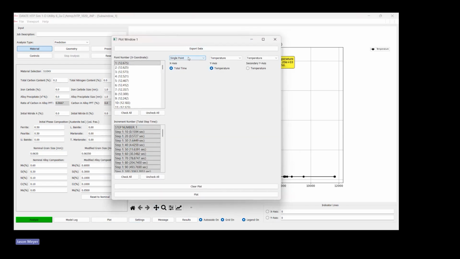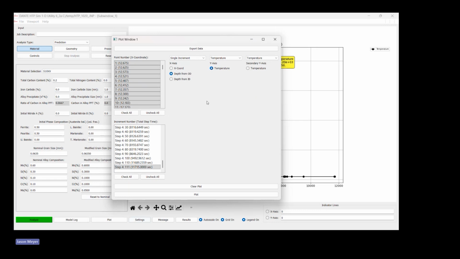For that, we can choose the single point where we're choosing the outer diameter. We could also do the same for the inner diameter here on the list, but what we're looking for here is the single increment. We want to see the results, and so this will show us the results at the end of the process with the XY axis set to the depth from the outer diameter. From here, we really want to look at things like hardness and phase volume fraction. We could also look at the carbon and nitrogen content, iron carbides if they're present, alloy precipitates if they're present, and then carbide size or grain size throughout the cross section of the material. So it's just different outputs that we can have.